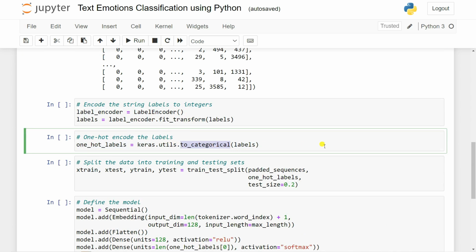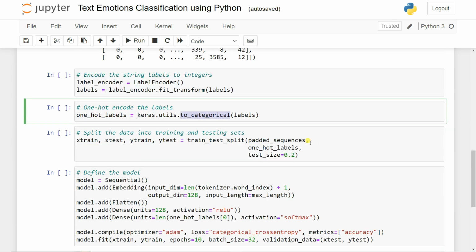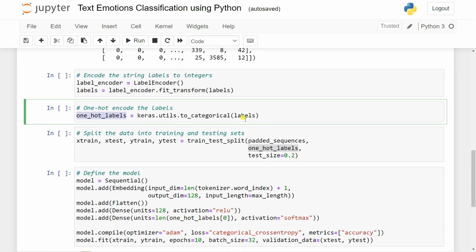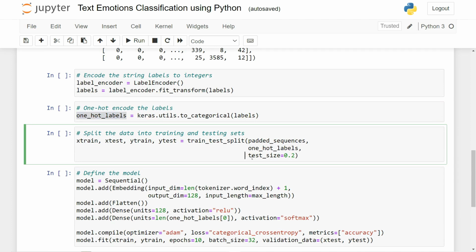After that, we split our data into training and testing so that we can divide them. The training data should be 80%, and the testing data should be 20%. You can see X_train, X_test, Y_train, Y_test from train_test_split. We pass it the padded sequences and also the one-hot labels. These one-hot labels are the labels in a 0, 1, 2, 3 format. Then you give test_size 0.2, I mean 20% of the data will go for testing purposes.